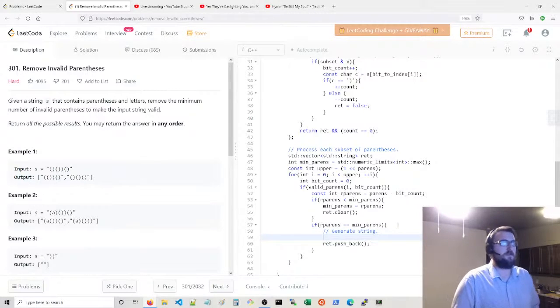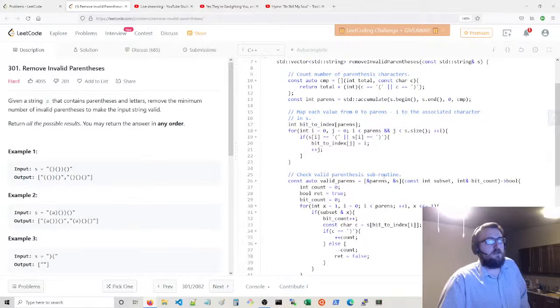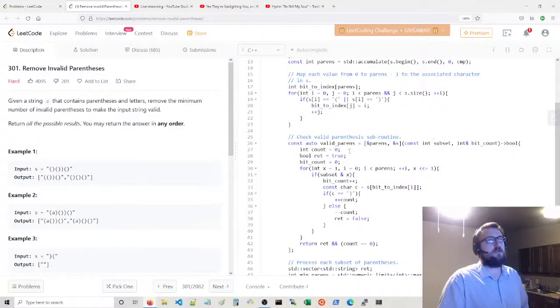So the way we generate this string, now maybe we can generate this string while we're testing the subset. Can we do that? No, I don't think so.